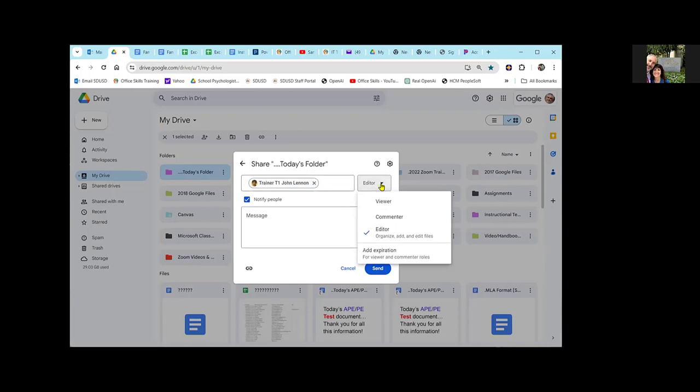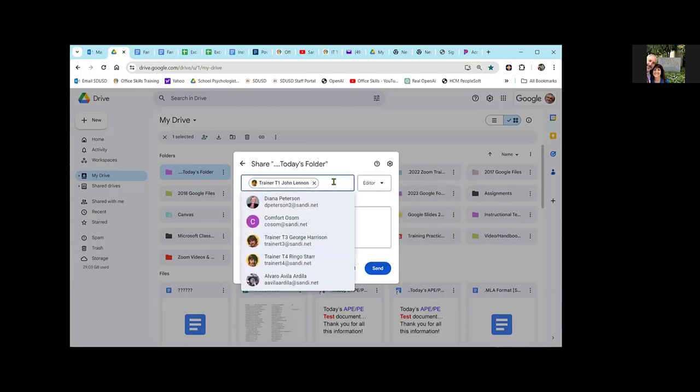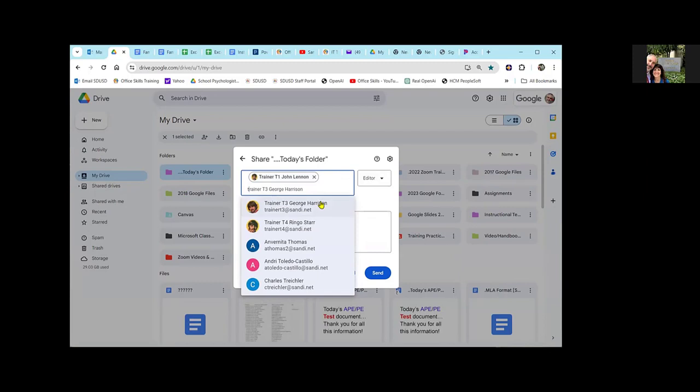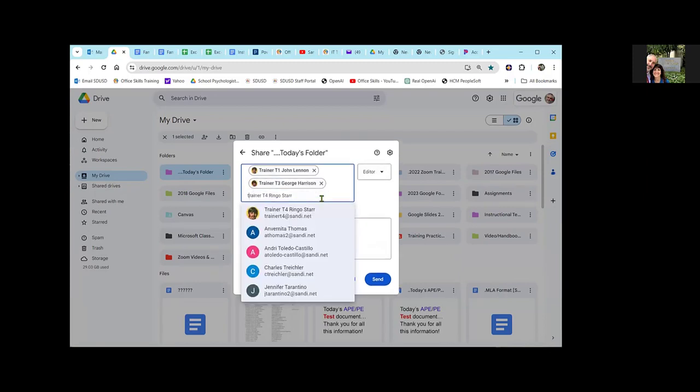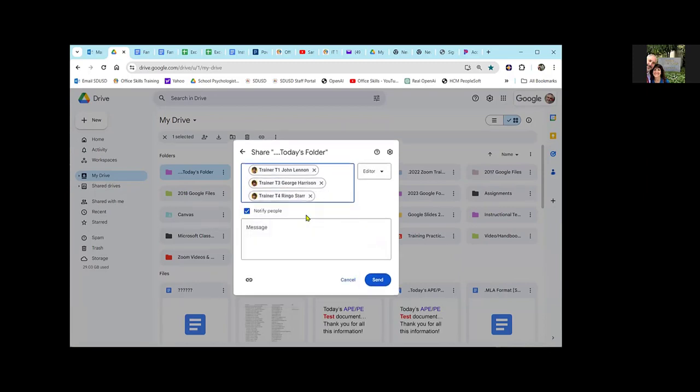And let's look at what I can do. I can make him a viewer, commenter, an editor, whatever. I can do all of those things. That's great. If I want to type him a message, I can. And then I can send that to him. And depending on how his notifications are set up, he'll get a notification. But I'm going to click right here. I'm going to hit T again. And let's go ahead and add George Harrison. Hit T again. And let's add Ringo Starr. That sounds good. And we're going to make them all editors. And what is it we're sharing? We're sharing the Today's folder. I could write a message, but I'm not going to. I'm just going to say send and watch what happens on our screen.